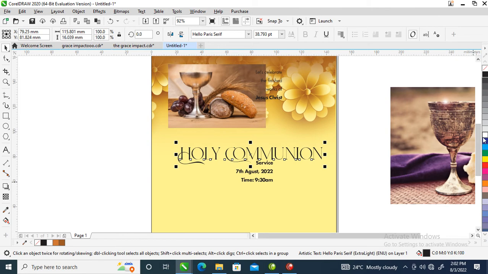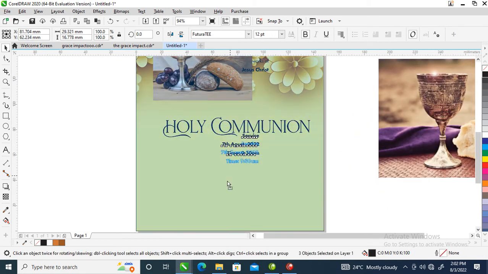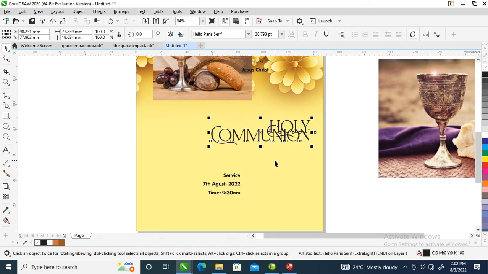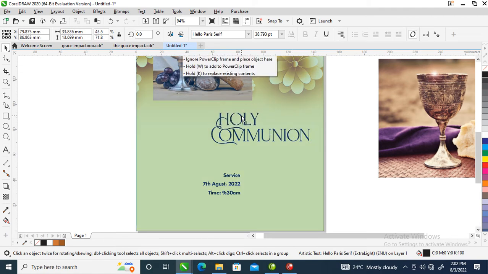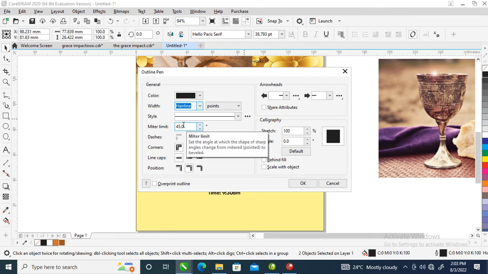Good. So what we are going to do right now is to make that black, then we'll adjust this a little bit down. So what we're going to do right now is Control K, then you adjust this Holy Spirit just like so. Click on that, right click. So it's F12 to change the thickness of the outline. Let's make it 4.